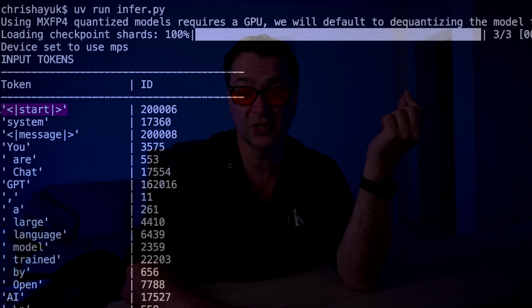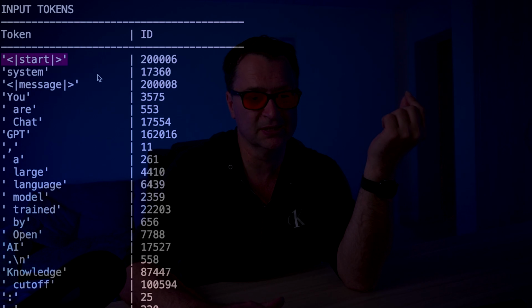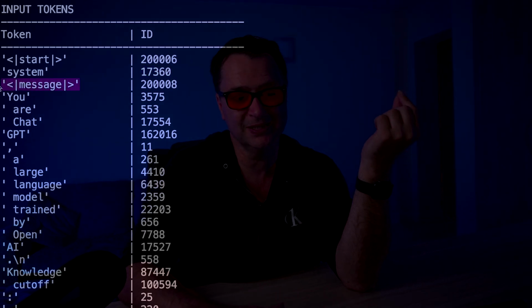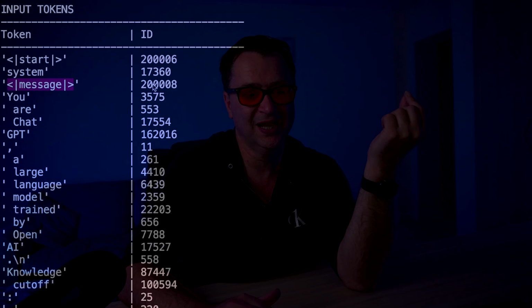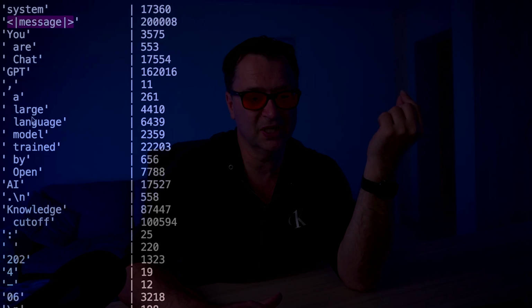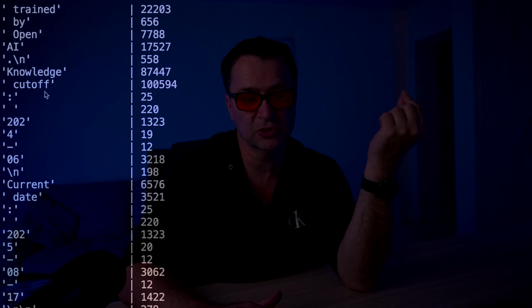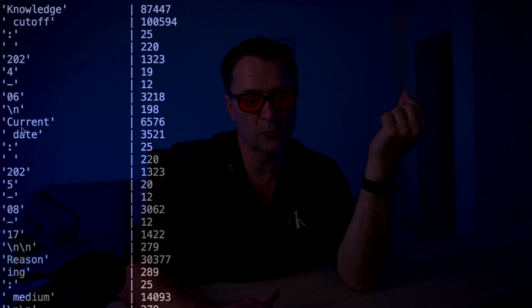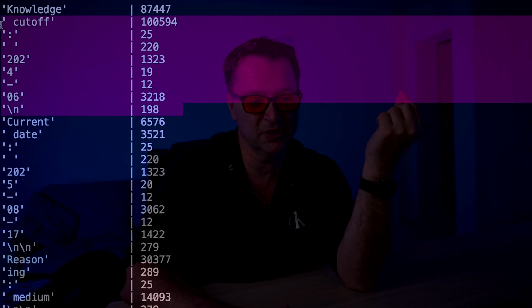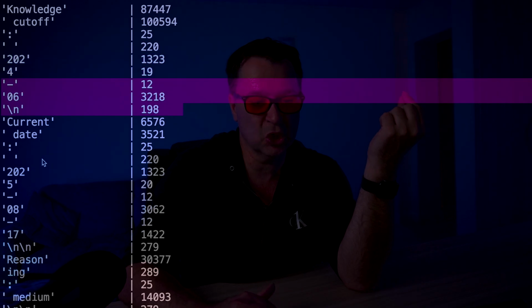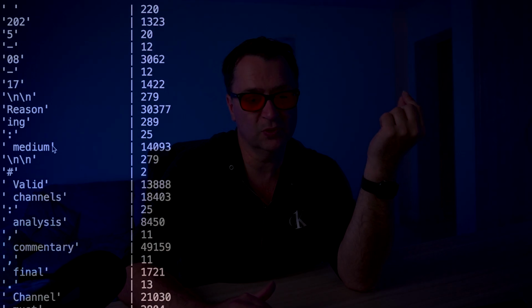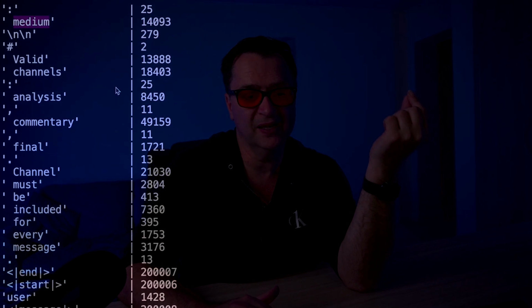So the start token in Harmony is 200006, and then you see the system role here is 17360. And then the next message, so it's expecting a message here, and it's going to be a system message. Now you're seeing "You are ChatGPT", here's the knowledge cutoff. And then we set the knowledge cutoff date, 2024, etc. We set the current date. And then we set the reasoning mode, so it's going to be set to medium reasoning. And then the valid channels.